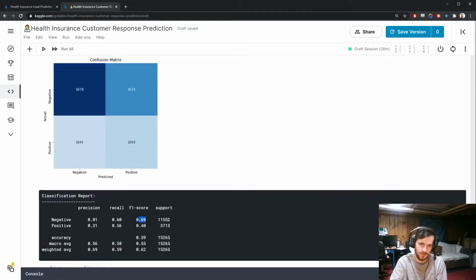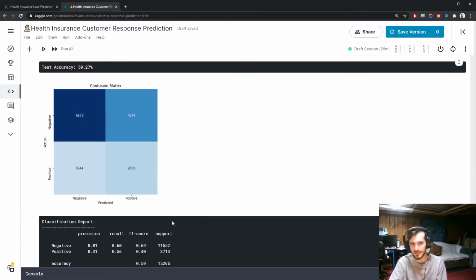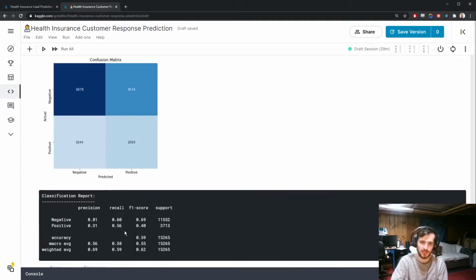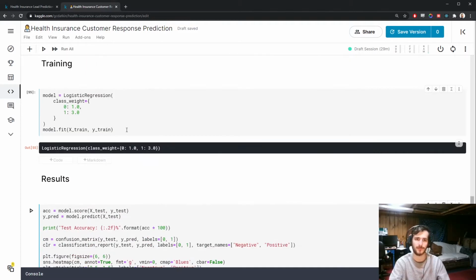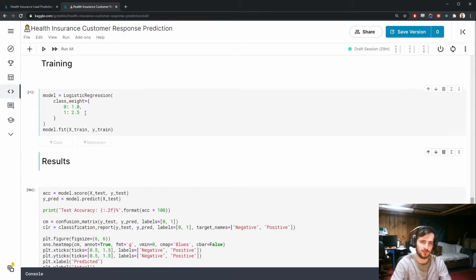And they're getting closer. It's not too bad. We have about the same F1 score on the positive, but much higher on the negative. So this looks like probably a better model. We're still not getting a great recall in the positive class. So we're not really able to identify positives when they're positive. But our model is definitely predicting more positives than it was before. Maybe 2.5 will be the right balance.